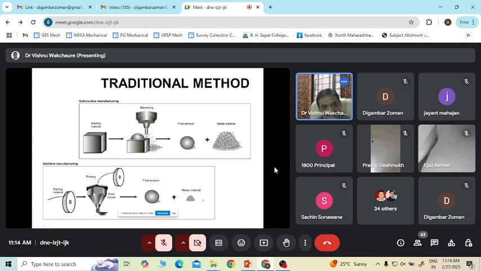I hope you have understood subtractive manufacturing and the difference between subtractive and additive. Subtractive is the minus type of manufacturing, whereas in additive we use a plus sign, wherein the material is continuously added in the required form and size.